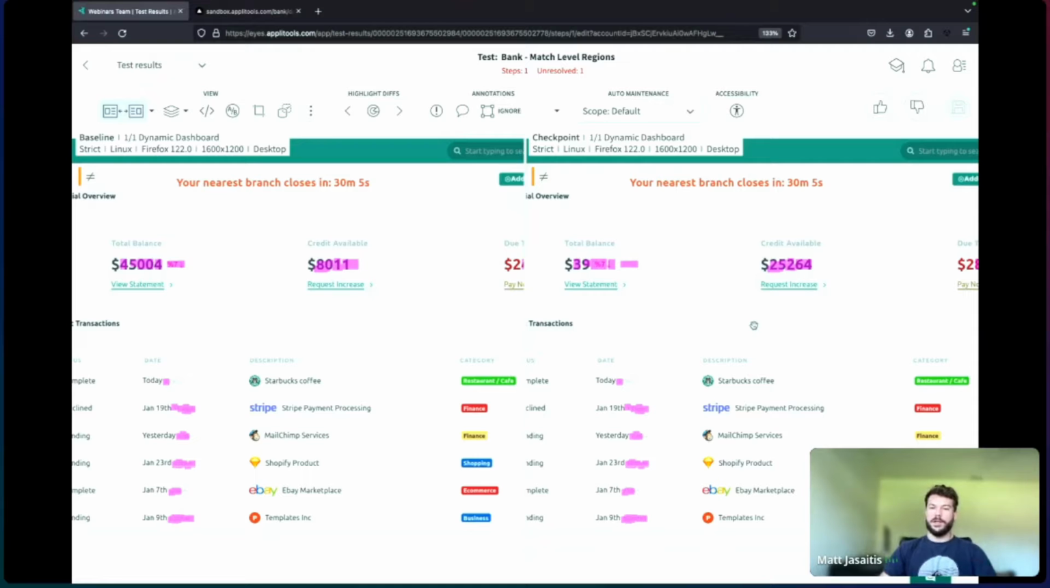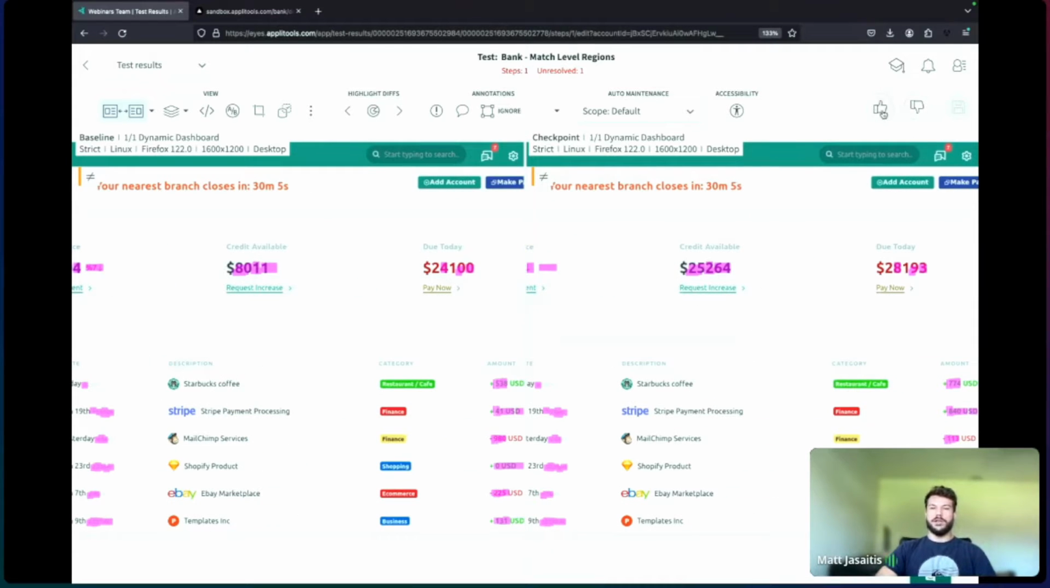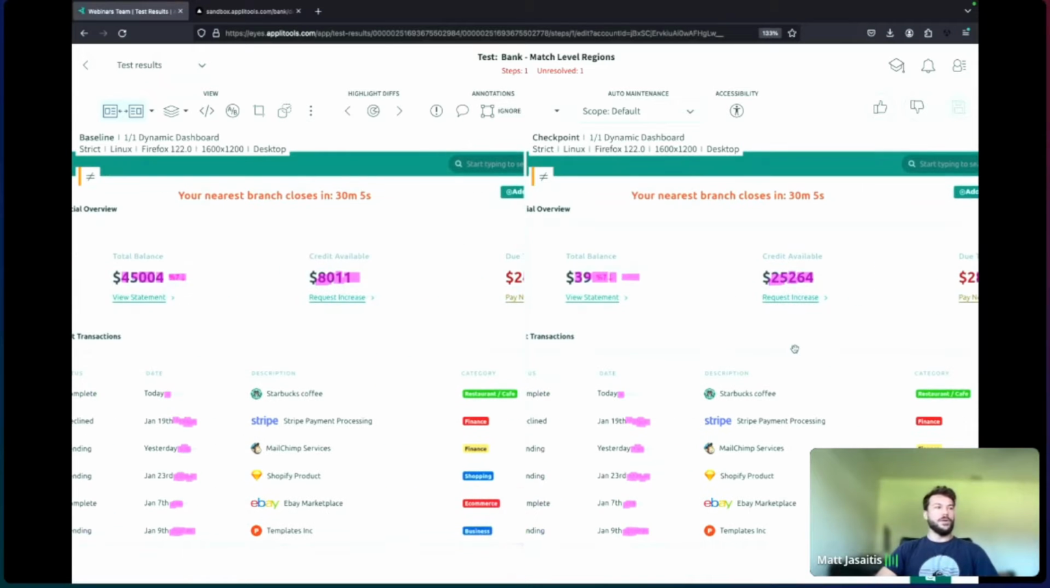Those familiar with Applitools will know that if you see a difference like this, you would usually approve or reject the differences as an expected change or an unexpected change or a visual bug. But in this case, we just need to refine our tests because there's no visual bugs here, but we're getting a flaky failure. So what can we do to handle this type of stuff?